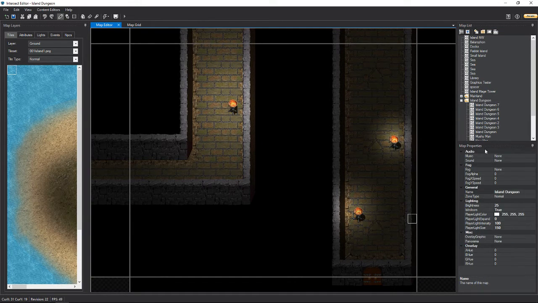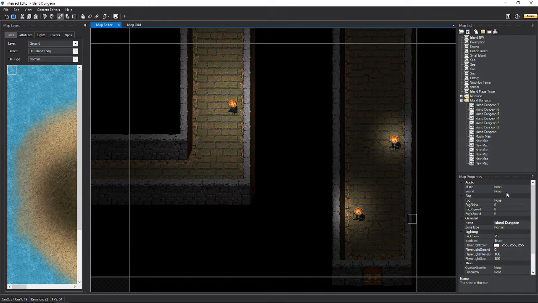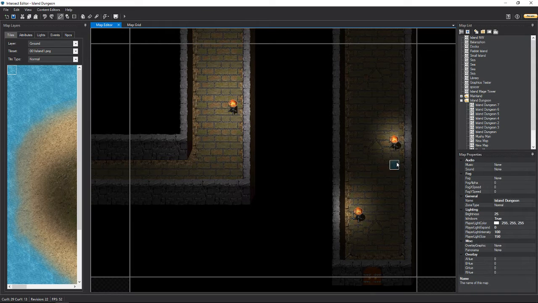And what you can see is the map properties here on the lower right-hand corner. This is where you can set a lot of your map properties, like I say, the amount of darkness, lightness, character glow, all that good fun stuff. I haven't added any music or sound yet. No fog. We'll maybe get into that one day. But the name is important. This is Island Dungeon. It lets me know that's the first dungeon.